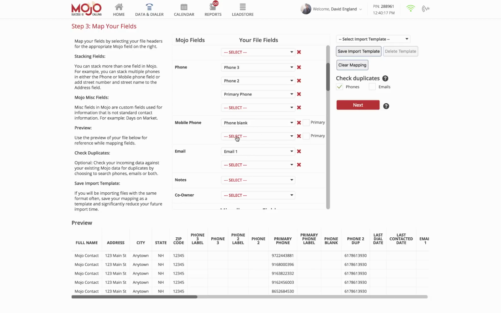It created a new selection. Why? Because, again, we stack phone fields again. Those are the major changes we made to the import process. Mojo Field's left side, Your Field's right side, and the ability to easily stack these.